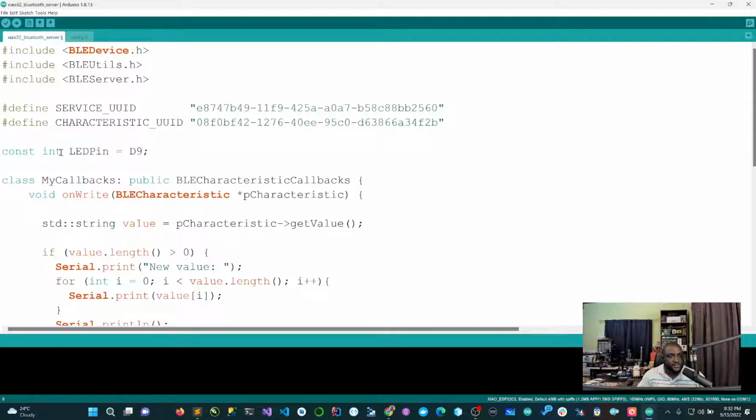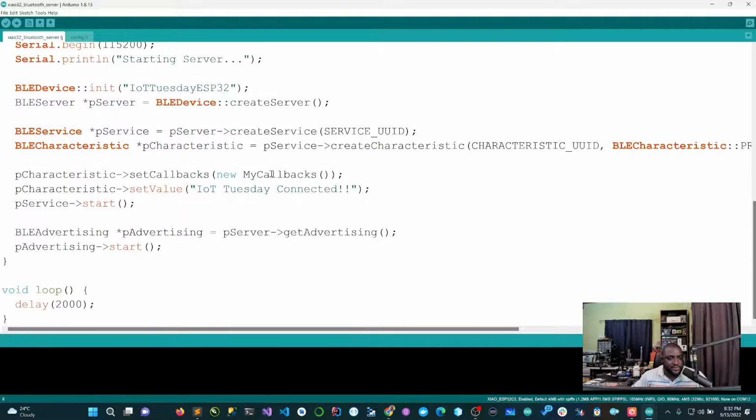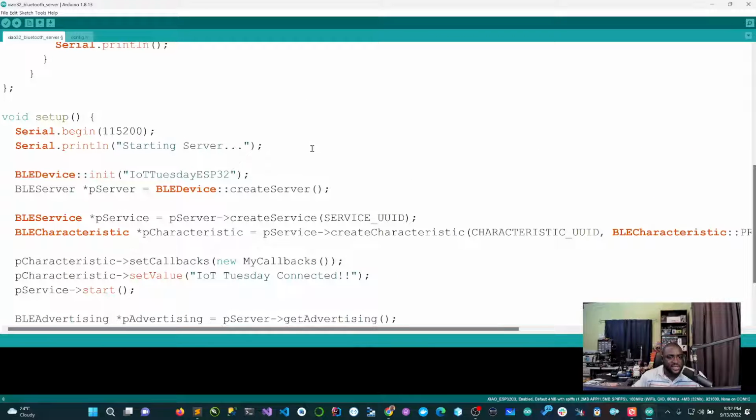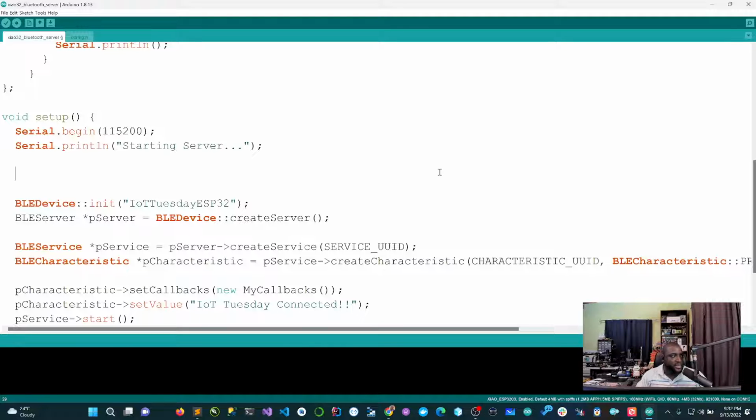So that sets up where the LED is. We're putting it on D9, and then let's go ahead in the setup. The LED is easy to set up, so I can come here and say pinMode, and then we're doing LED pin. We're setting that as an output.